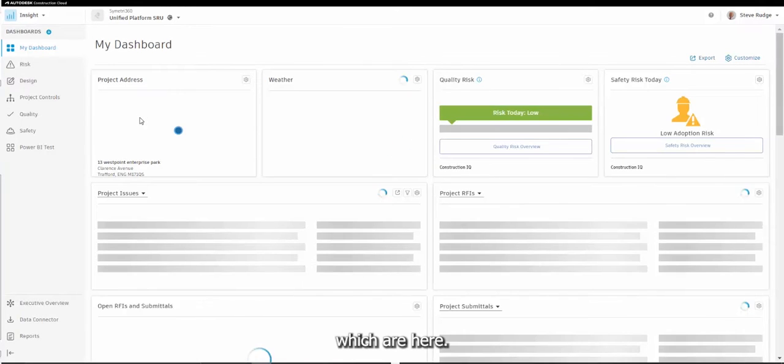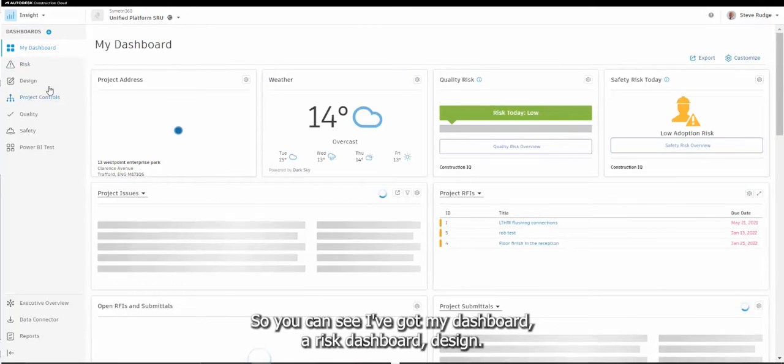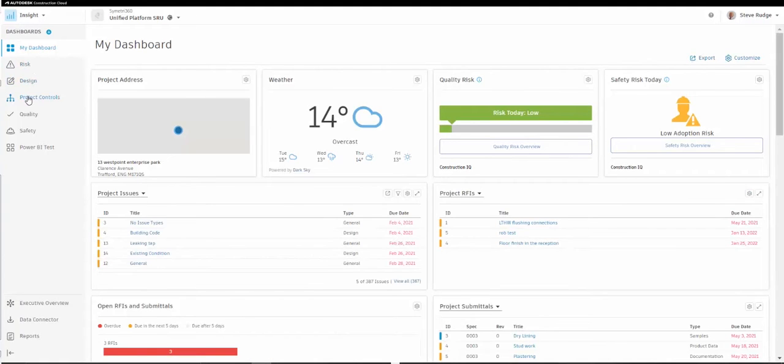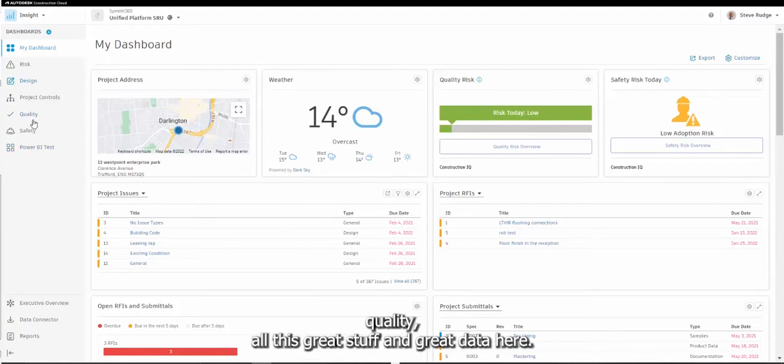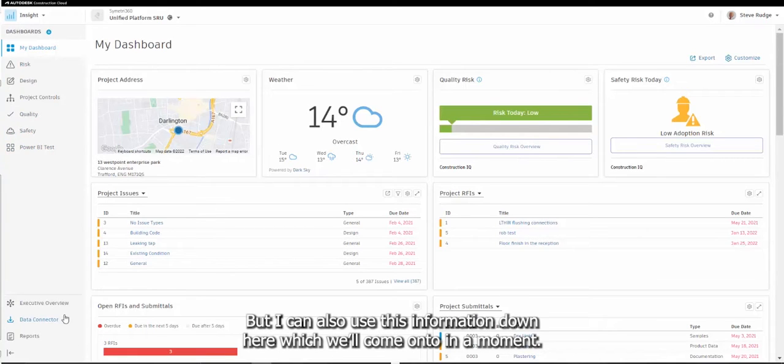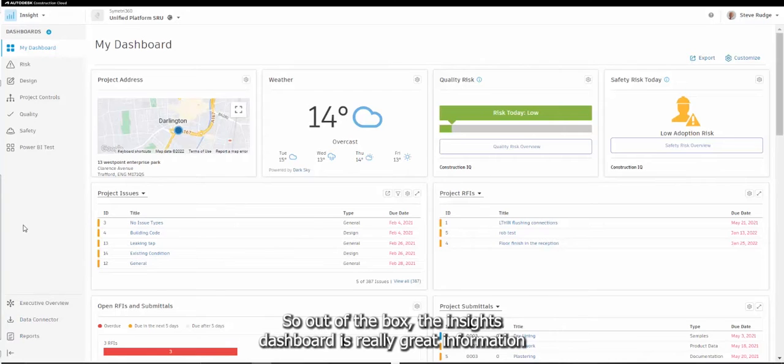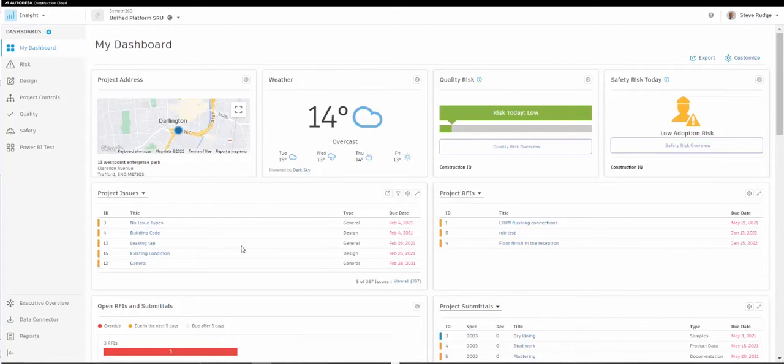Now, there are two ways that we can do this. There are your built-in home dashboards, which are here. So you can see I've got my dashboard, a risk dashboard, design, quality, all this great stuff and great data here. But I can also use this information down here, which we'll come on to in a moment. So out of the box, the Insights dashboard is really great information that you can get to.